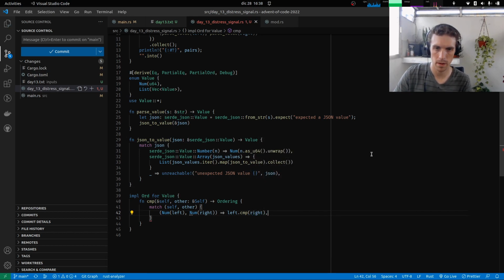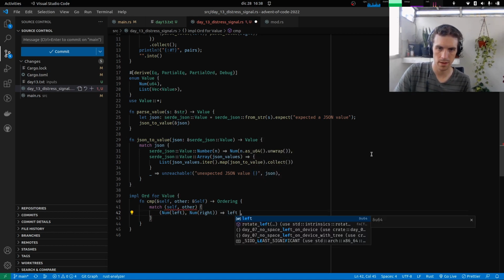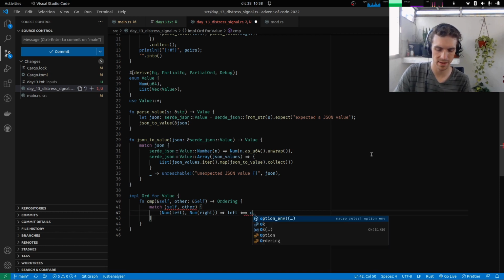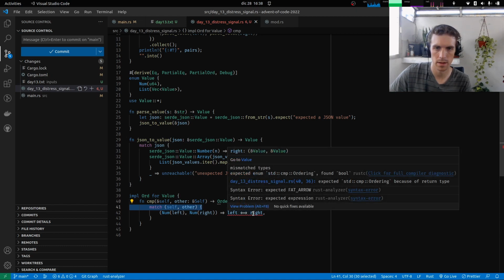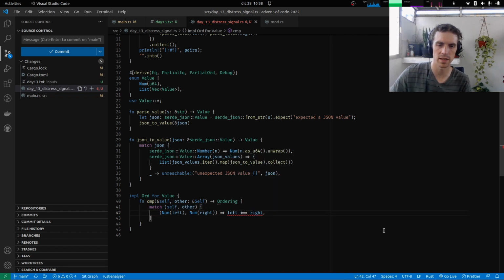I wonder if Rust has the spaceship operator. Does it? Oh, there's a fat arrow thing, so let's use that. Okay. Yeah, so if the two numbers, yeah, we're just comparing those two, and if they are equal, we are going to keep on going because we would be actually comparing a list. So let's think about the other examples.